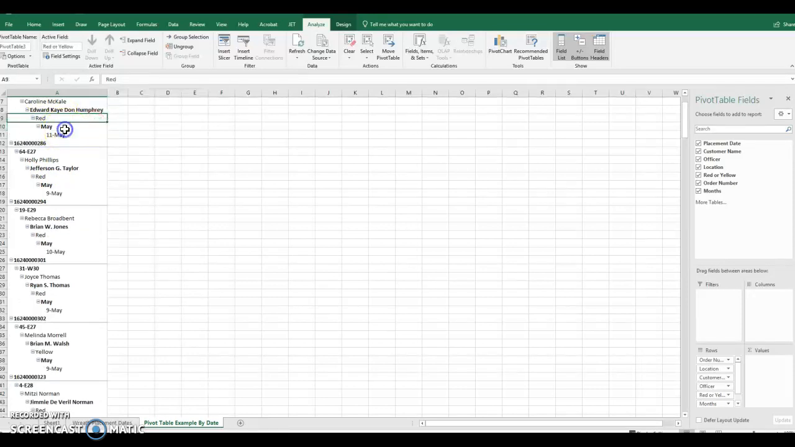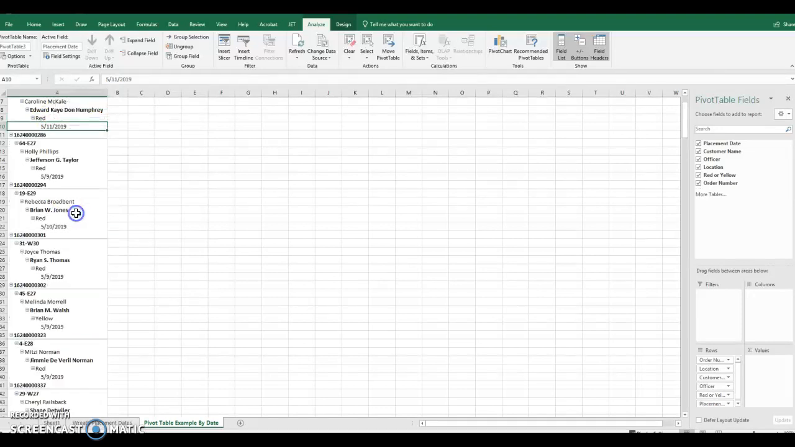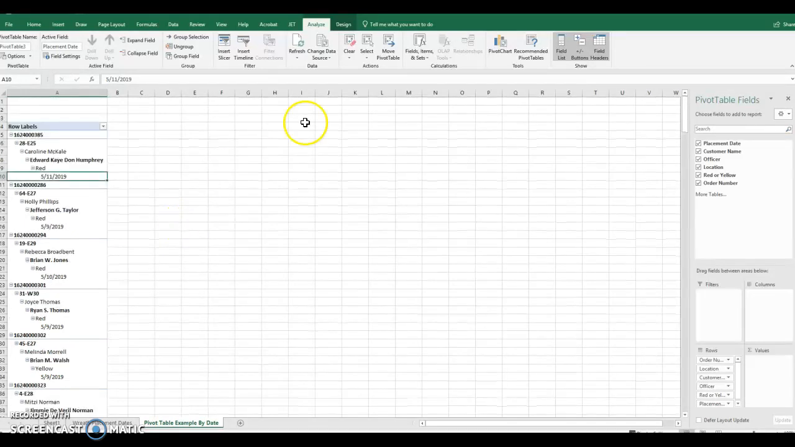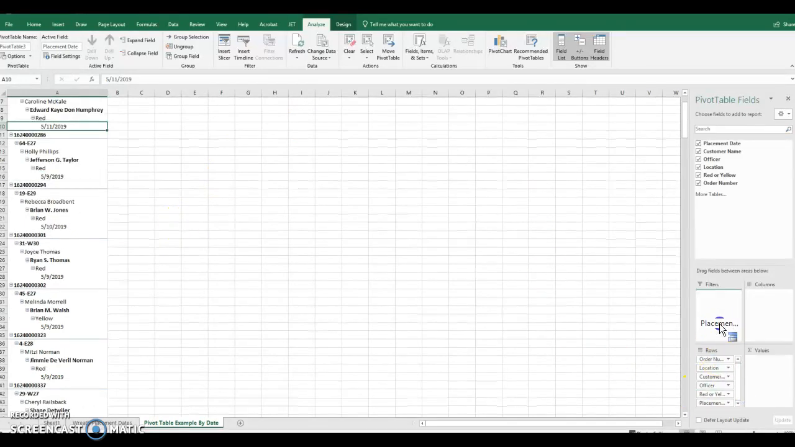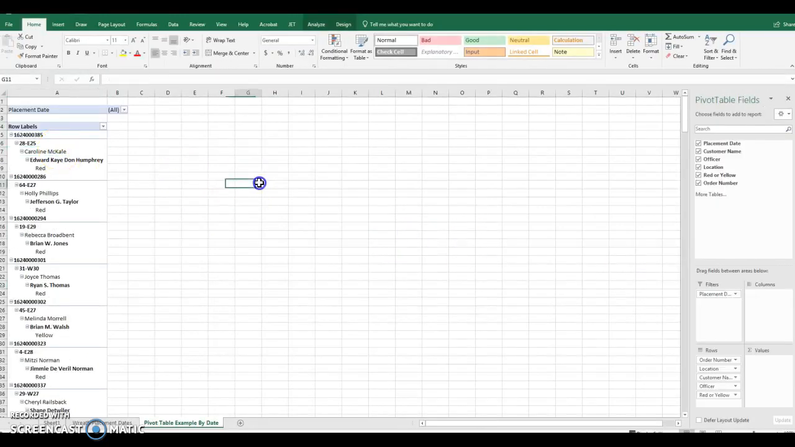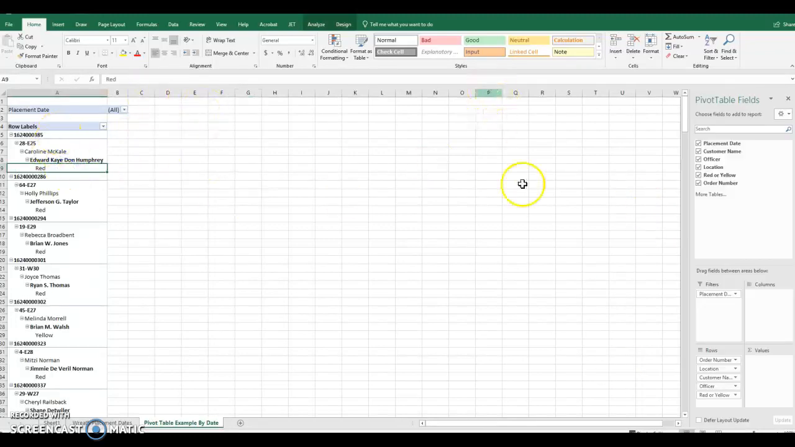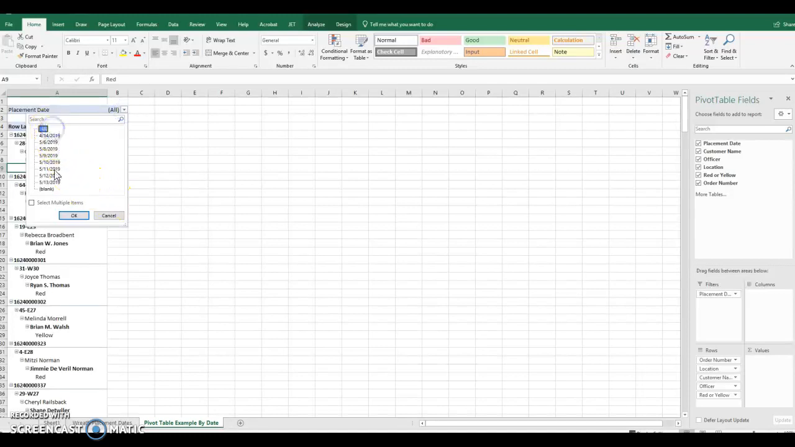What I'm going to do is right click while you're holding one of these. Dates tend to group, so let's just go ungroup. And then we're going to come back over here. We're going to go placement date, put that up there. So now it should be at the very top. If you click over here, your data goes away. If you click inside there, it will show back up. So now if you go placement date, okay, now we've got all the dates.